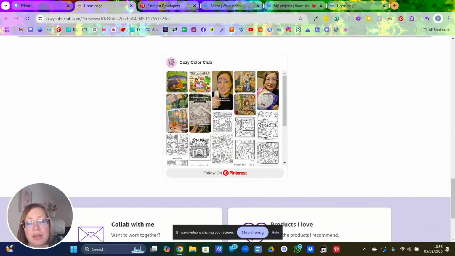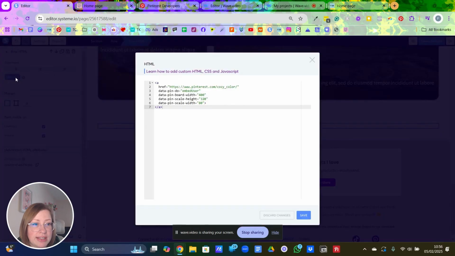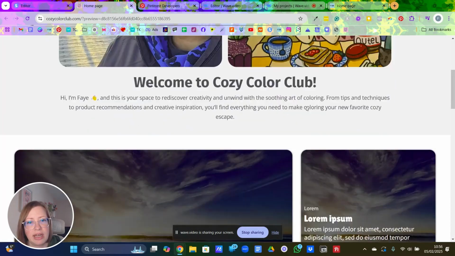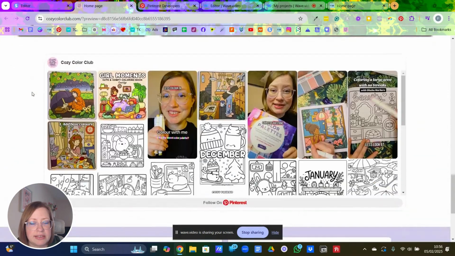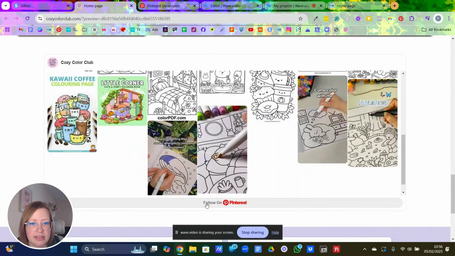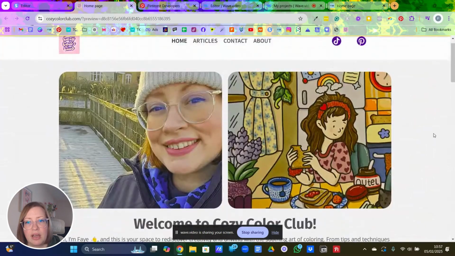It's quite small. I'm going to go back in and change the code to make it a bit bigger. So I'm back in the editor. I'm just going to click edit code, and now I'm going to change that width to 1200, and I'm going to change the height to 420, and the pin scale width I'm just doubling that to 160. Okay, so I'm going to save that, and now in the preview that has doubled in size and it's a lot easier for people to see. And then there's the follow button down here. So I'm really happy with that.